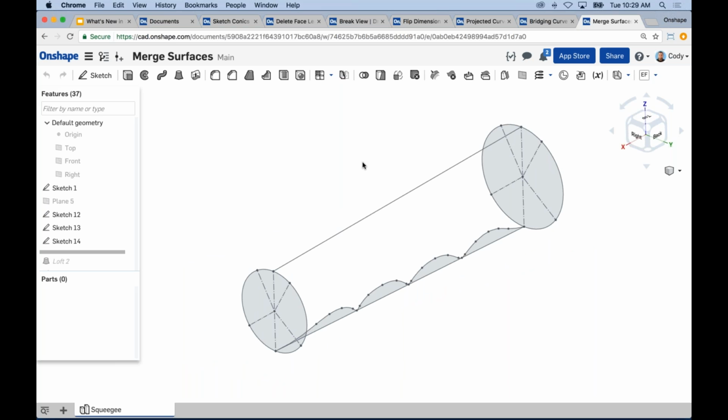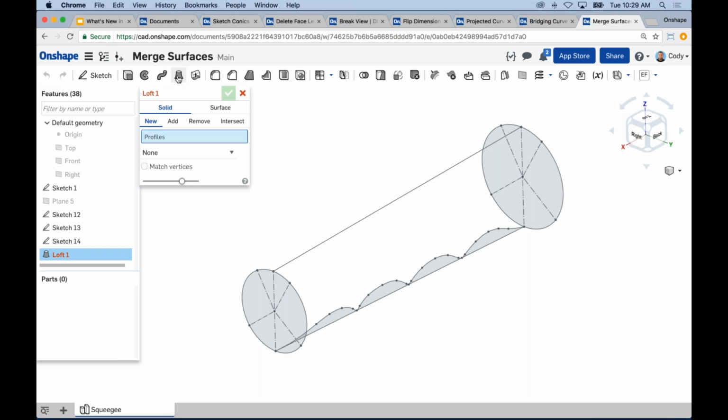So the option that I'm referring to is within the extrude, revolve, sweep, and loft commands. All four of these commands have this new option. You select the command you're looking for. It doesn't matter if it's extrude, revolve, sweep, or loft.